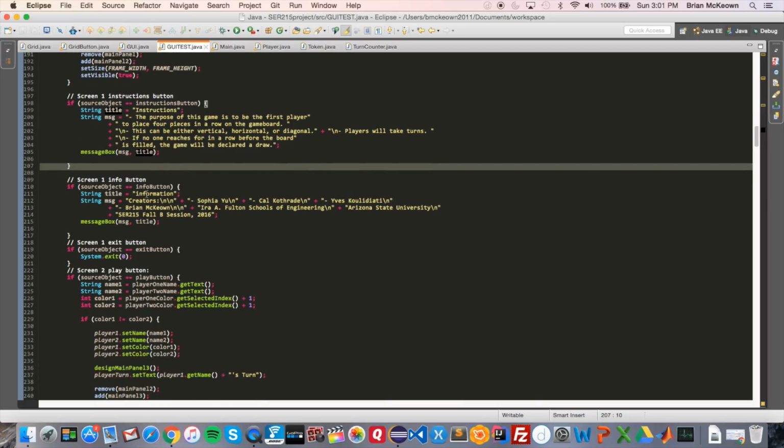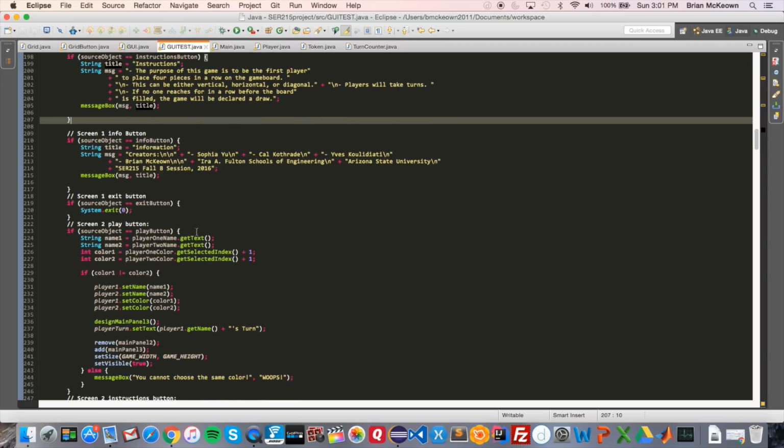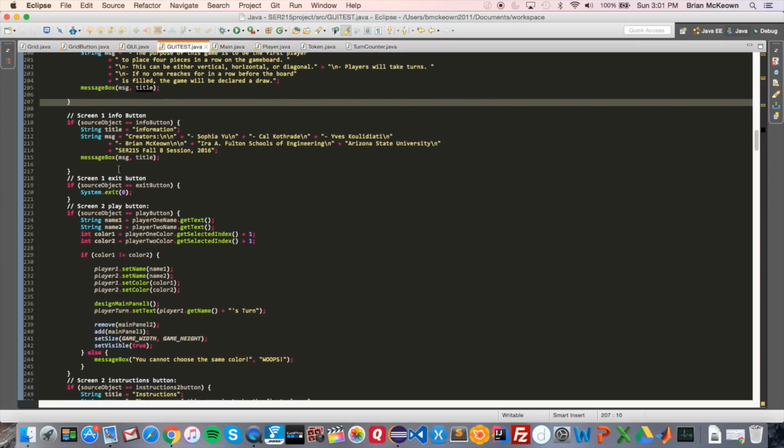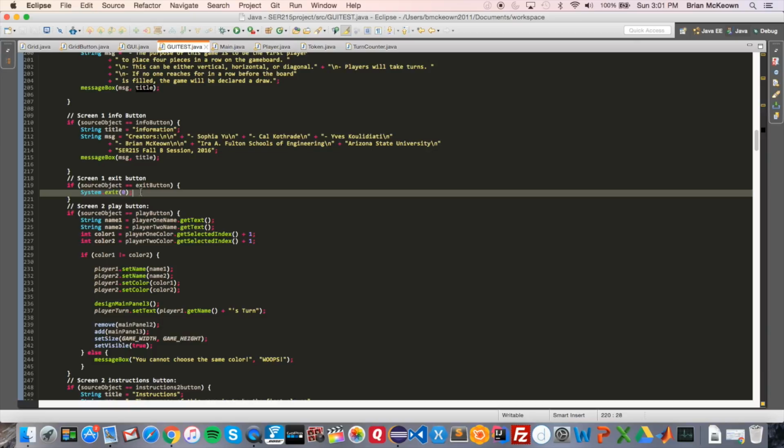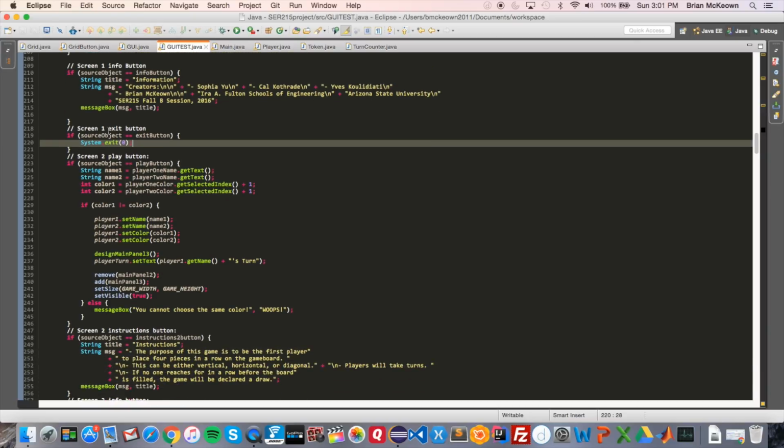Info button is the exact same thing, different message in the box, but it's still just going to pop open a JOptionPane. Alright, exit button, System.exit(0), that is basically just what you use to close the program, just to kill it completely, so that'll be tied to any exit button in the program.